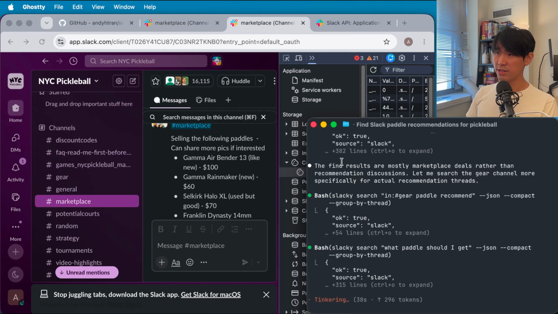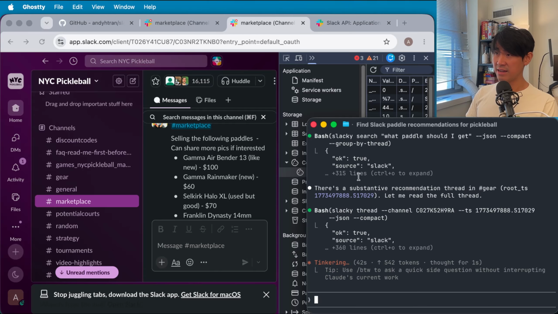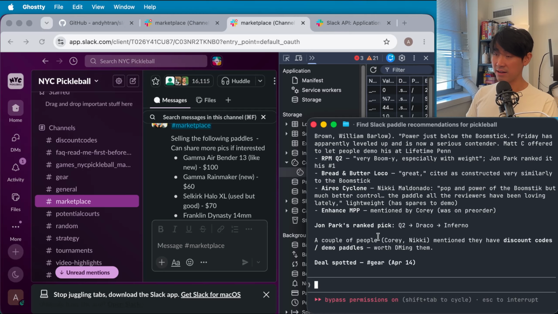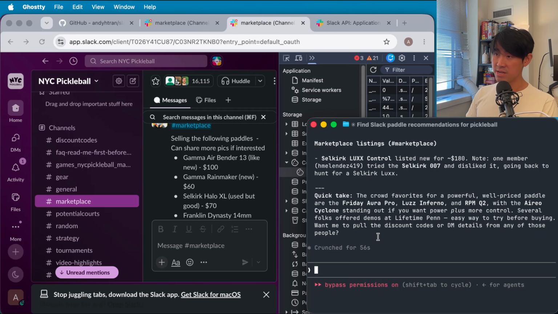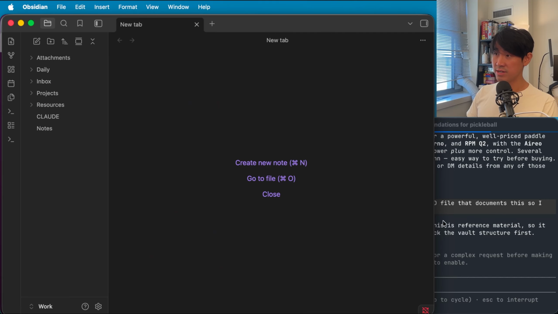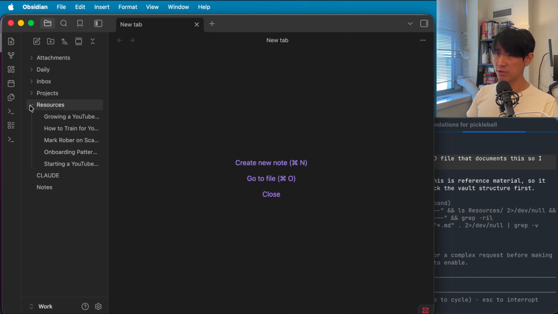And so here, you'll now see Claude Code doing that search. And after it finishes that search, it'll summarize that for you. And we can also have Claude Code document this in an Obsidian MD file. So I'm going to do that now. Hey, Claude, can you create a new MD file that documents this so I can remember this in the future? And so let's open Obsidian, and we have another video on that too. And so you'll see here, Claude is going to create this new MD file in the resources.